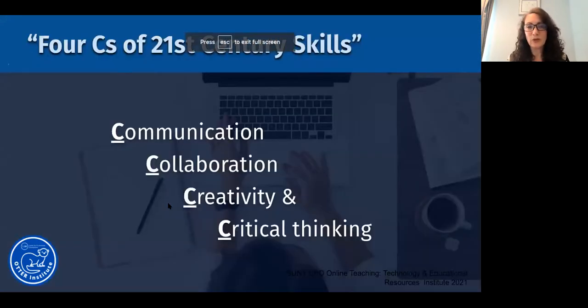So the 4 C's of 21st century skills, which is how the modules are broken out within the MOOC. The first module is about lifelong learning, which we already mentioned, and having everyone become engaged with that. And then there's communication, collaboration, creativity, and critical thinking. Next slide.